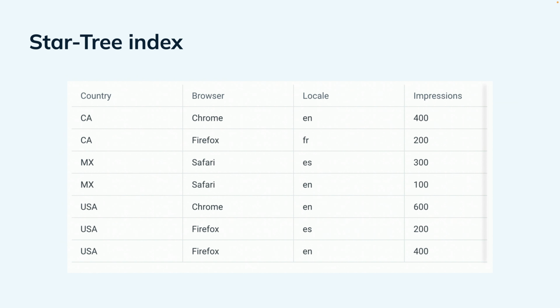Let me give you a quick idea how it works. So here is some ad impression data. You see impressions over on the right there, and we've got those three dimensions, country, browser, and locale. And you could imagine we would want to slice and dice this data and see what are the total ad impressions for all my Chrome users or all my Spanish-speaking users or everybody in Canada or, you know, whatever it is that you're doing, and you want to do that very fast.